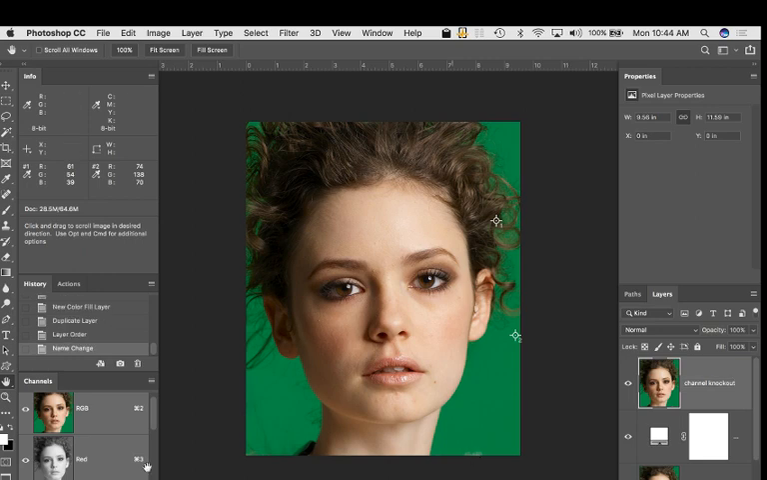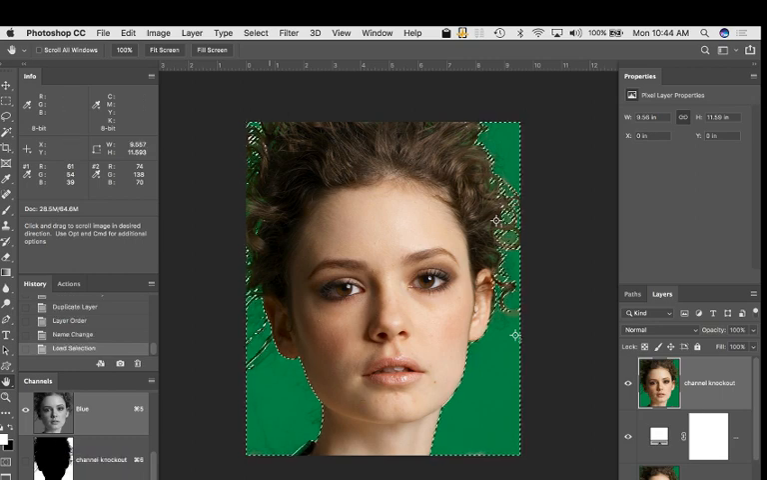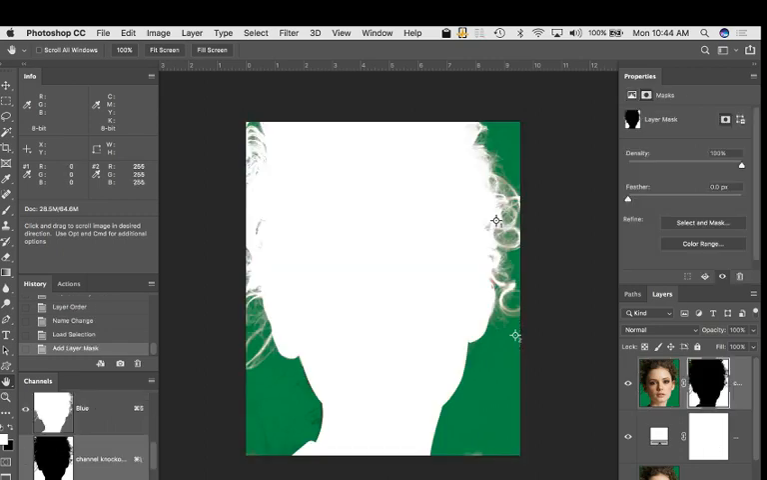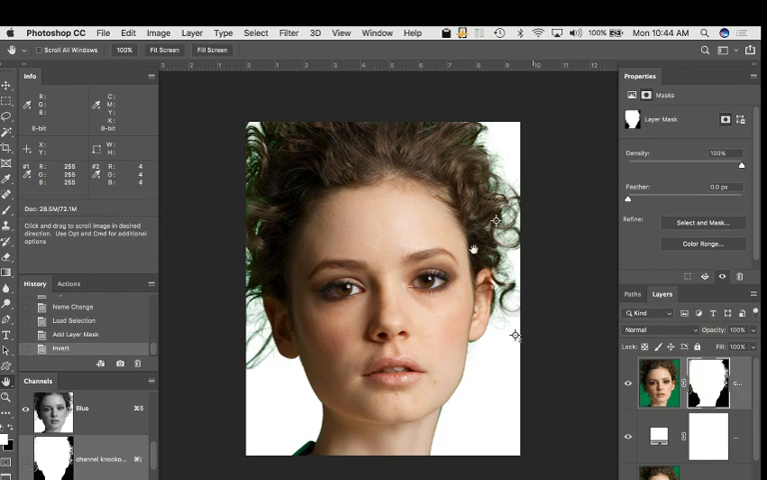And say okay, and then I'm going to come over to my channels palette and load that knockout that I just built. So again, command click loads that as a selection. Back over here on my layers and simply add a layer mask to this. Again, it needs to be inverted because it's showing the background. I want it to hide the background, so simply hit Command I. And that's the beginning.